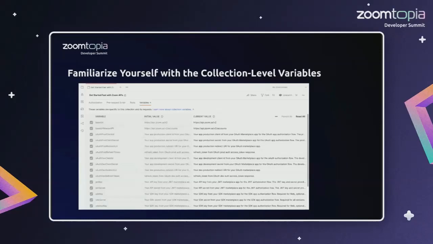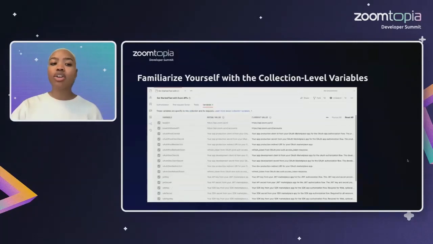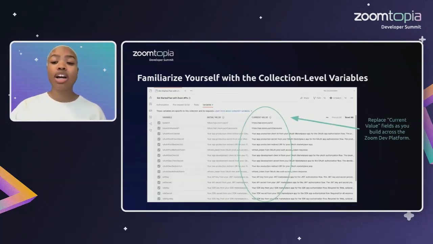Now it's also time to familiarize yourself with the collection level variables. So at that folder level, when you click, you'll see a tab called Variables. And then I want you to also note the current value. Here is where you can replace the current value with your actual credentials across the Zoom developer platform products. So if you have an OAuth application with production and development credentials, replace the current value with those correct values.